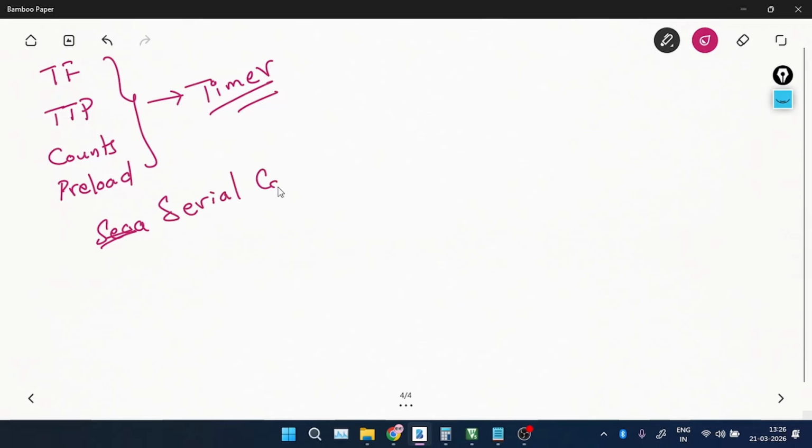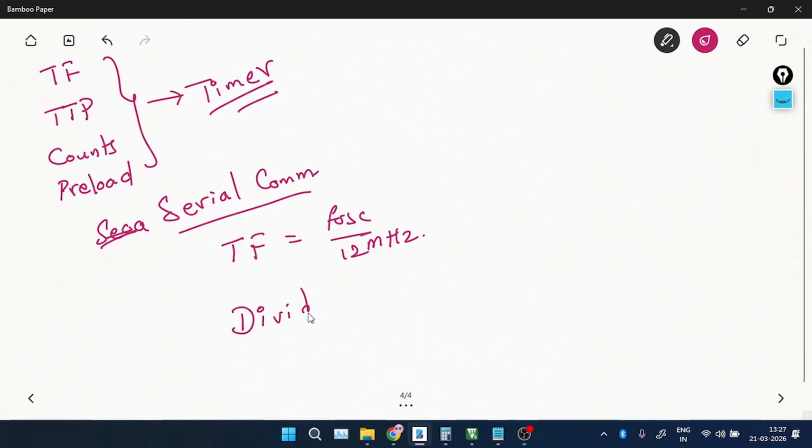For serial communication, we have some different parameters. The timer frequency is the same. This is nothing but f oscillator divided by 12 megahertz. So that is standard. After this, you have another formula, which is the divider formula. Divider formula equals timer frequency divided by 32 multiplied by baud rate.